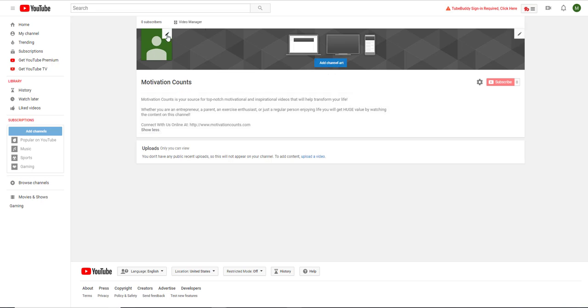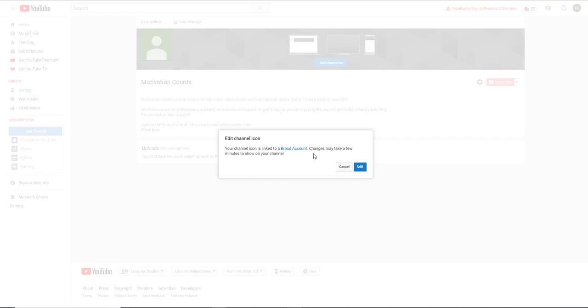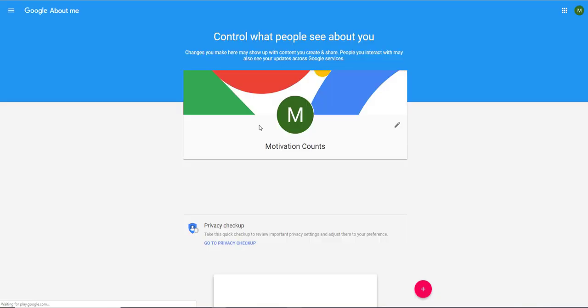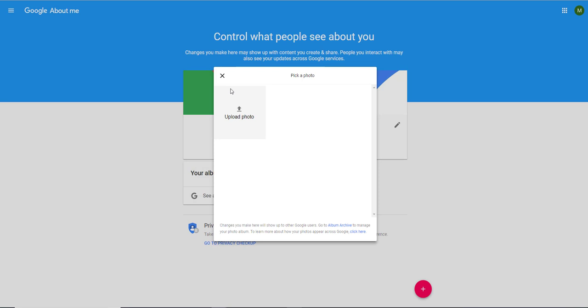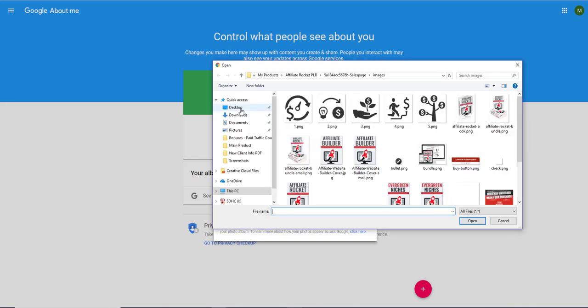Next thing you want to do is create your little channel icon. So that's important. So you're going to go here and click on edit. That's your channel icon. And so notice this is going to control what people see about you. So this would be like your company logo, your organization's logo would go in there. So I'm just going to upload my logo.